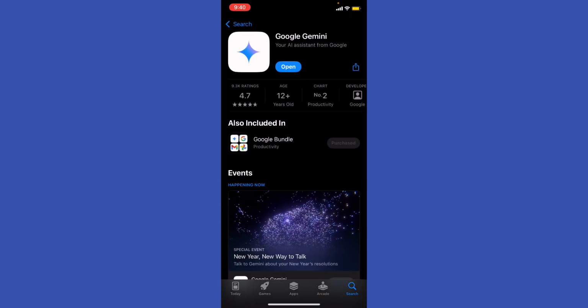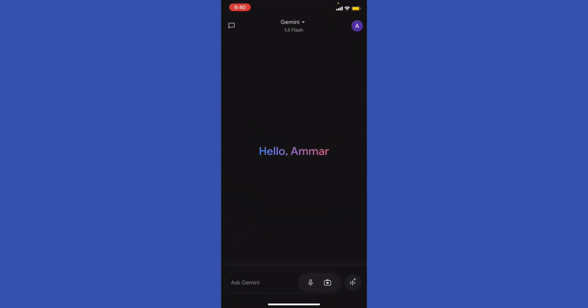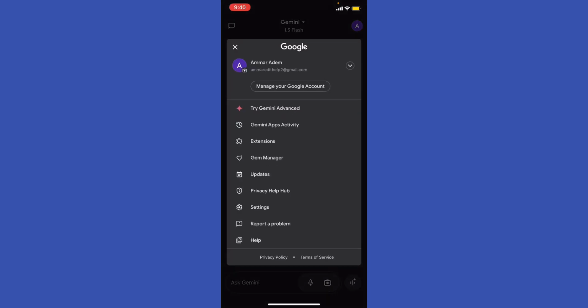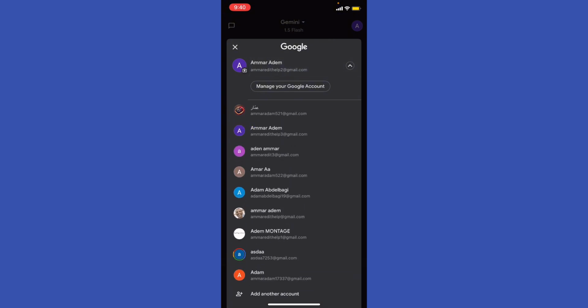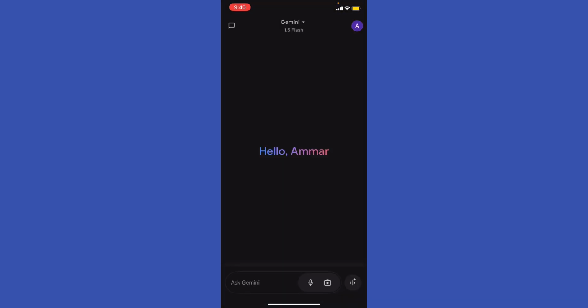And after you download it, go ahead and log in with your credentials, and make sure that you add your account. And if you have multiple accounts in different Google platforms like YouTube, whatever it might be, they will be added automatically by clicking your avatar icon. And you're going to see the arrow right here. If you click on it, you're going to see your multiple accounts across different Google platforms.